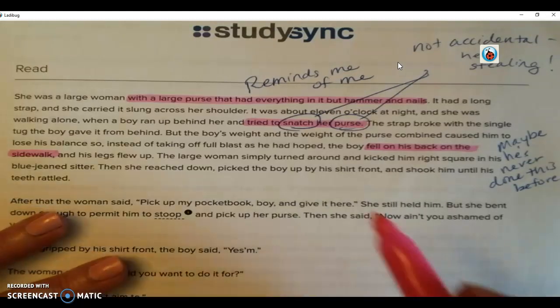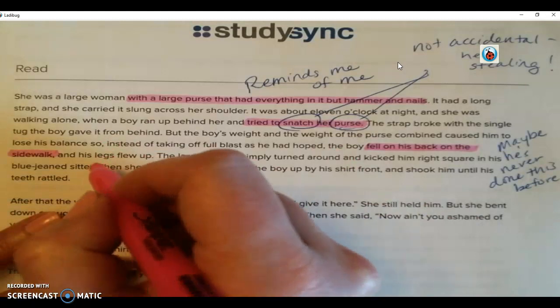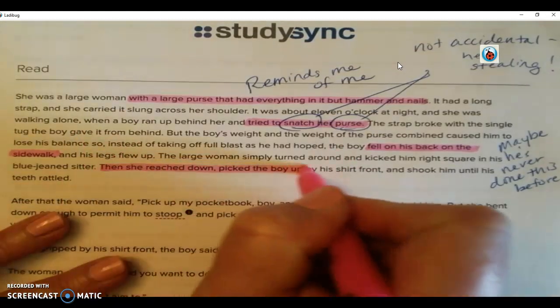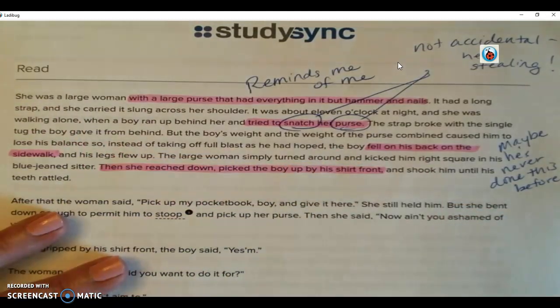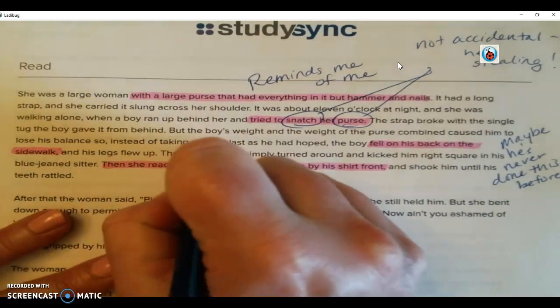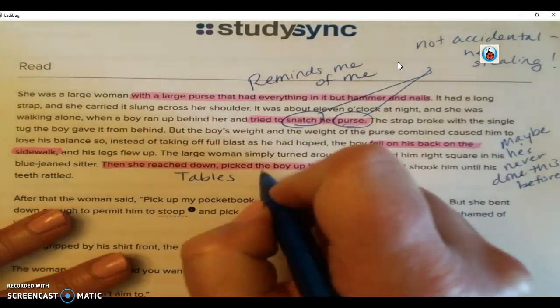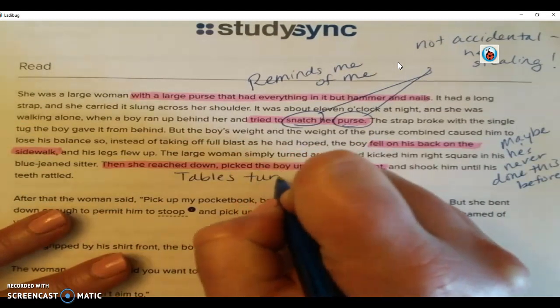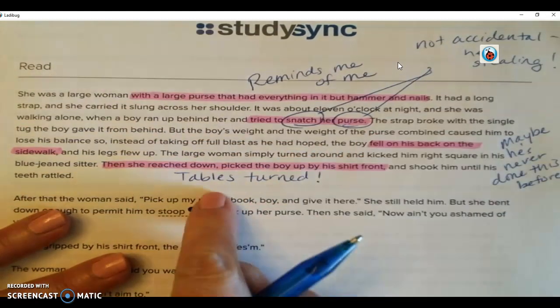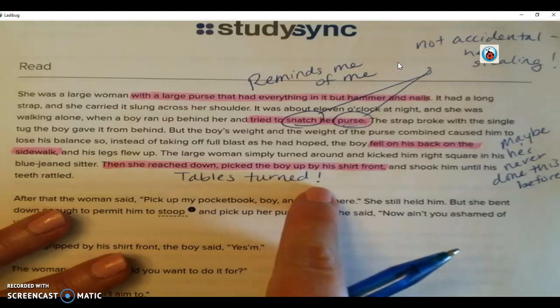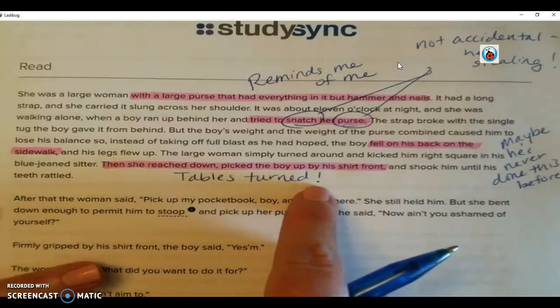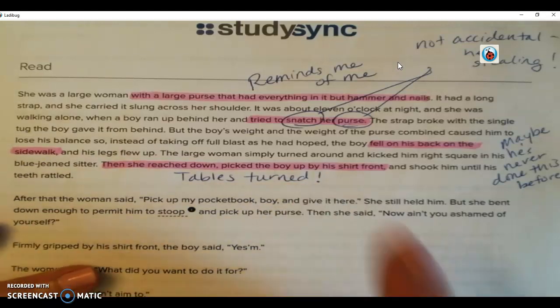So when I read this, I was really surprised. This woman reached down and picked him up by the shirt front, and I was surprised in this moment because I was not expecting the tables to turn. So when I wrote out my annotation this time, I put an exclamation point because I wanted to show my surprise.